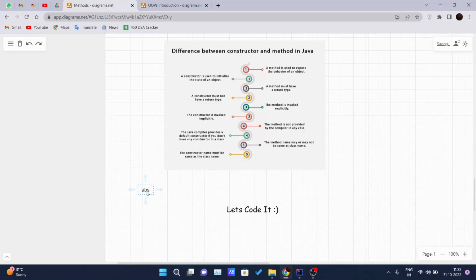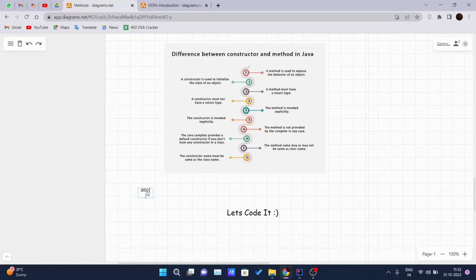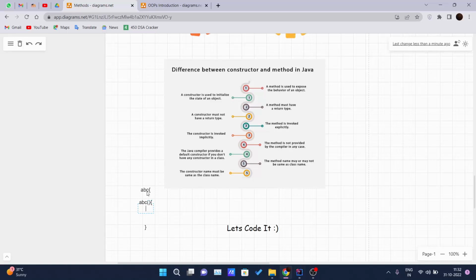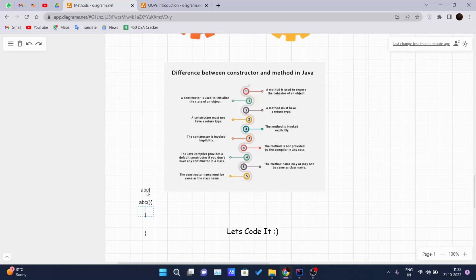Inside that class, if you want to declare the constructor for that class, then the constructor should be ABC, and whether that constructor accepts a parameter depends upon you. And inside this you will write the code for that constructor. Constructor code goes here.